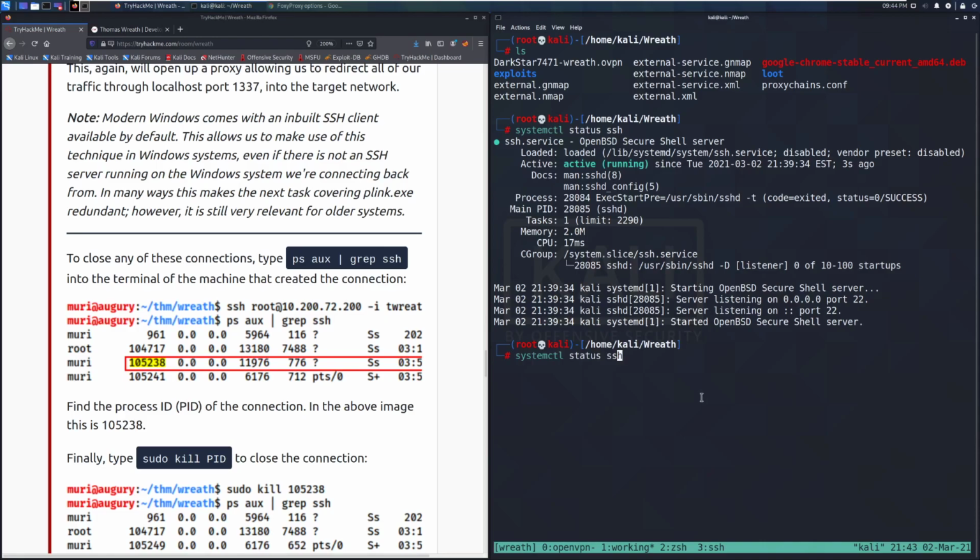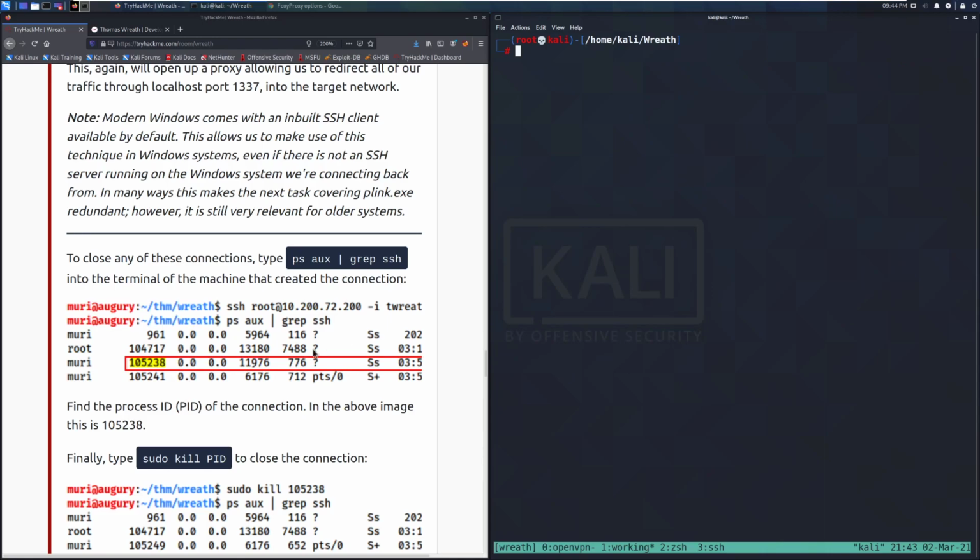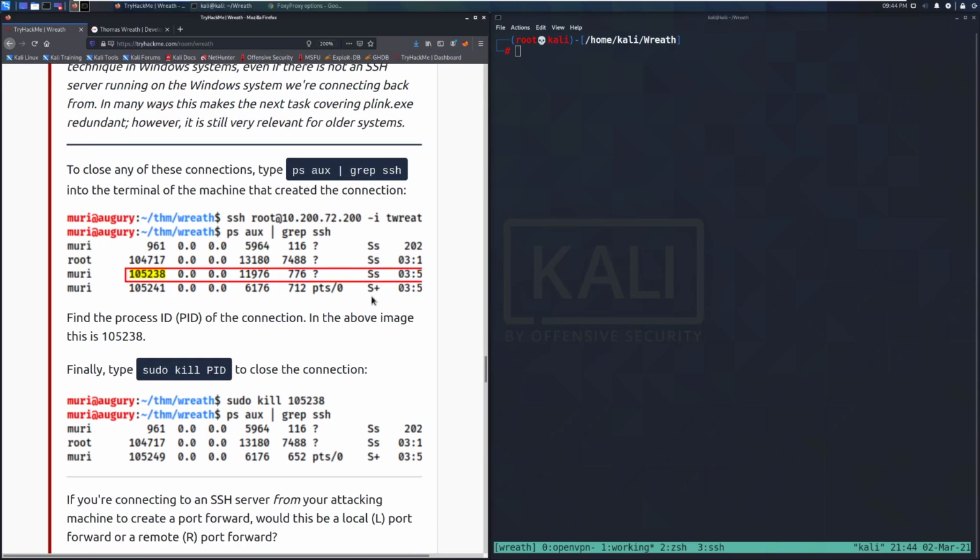And before we go on, I'm going to actually stop SSH on my machine because I don't know if we're going to need it. To close any of these connections, type ps aux and then grep for ssh, and you can see that we have that open right here. It looks like that's cut off just a little bit for the sake of the video.